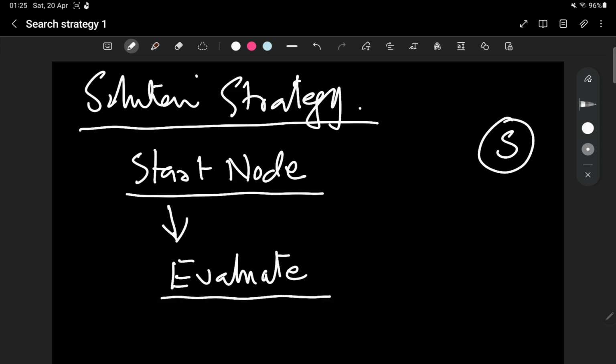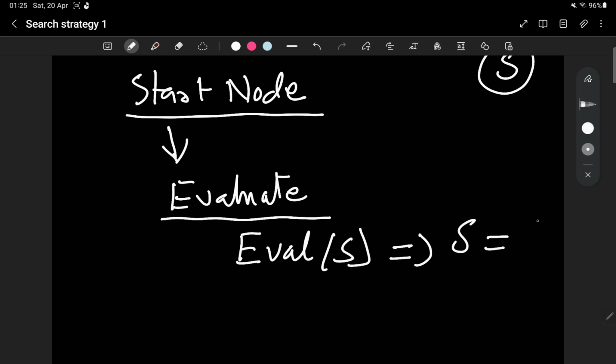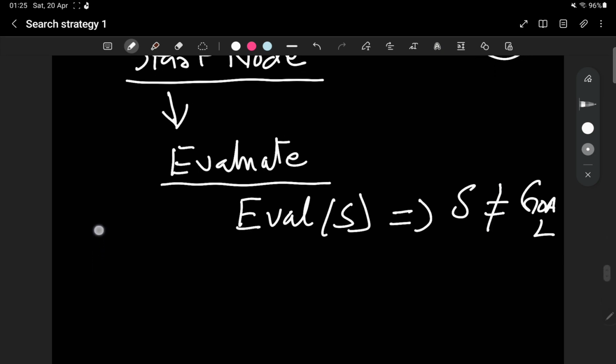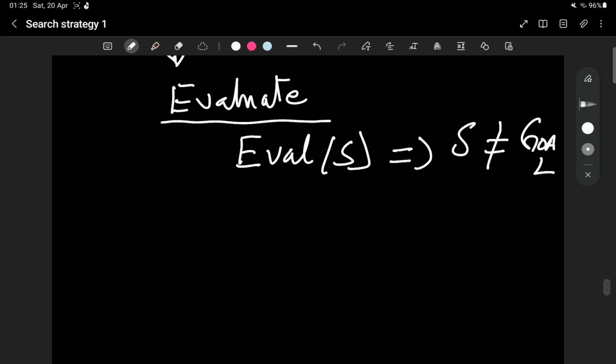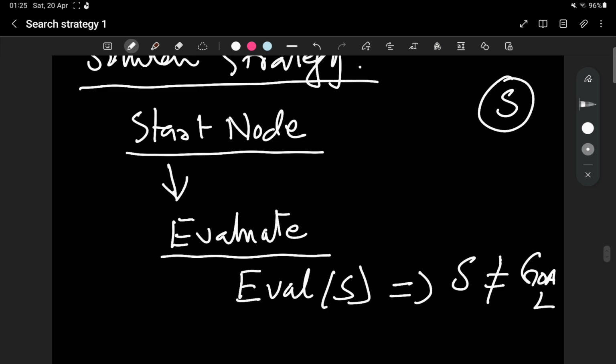So what would this evaluation function or evaluate node function actually do? We can represent it with eval, or E for short, E भी आप उसे कह सकते हैं. तो E of S will find out whether S is your goal node or not. If S is your goal node, your search would stop, and if S is not your goal node, then your search will continue.